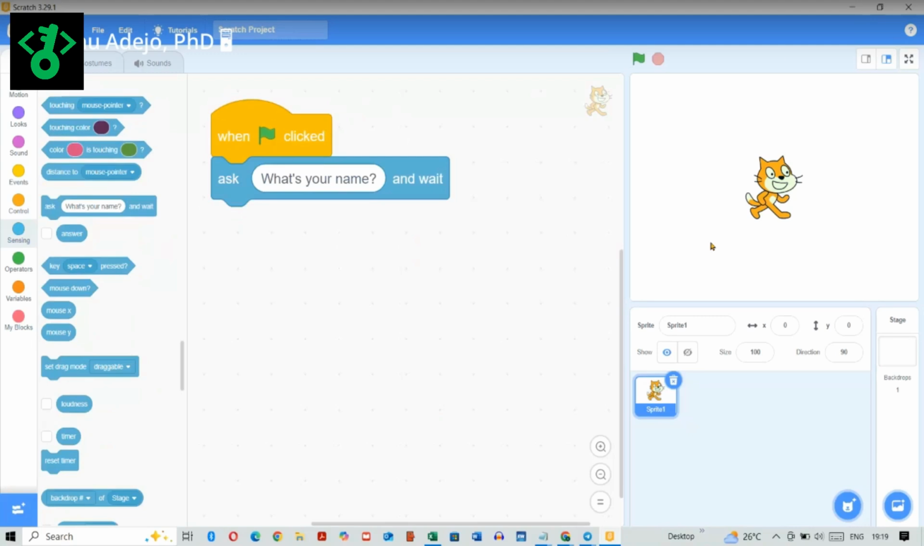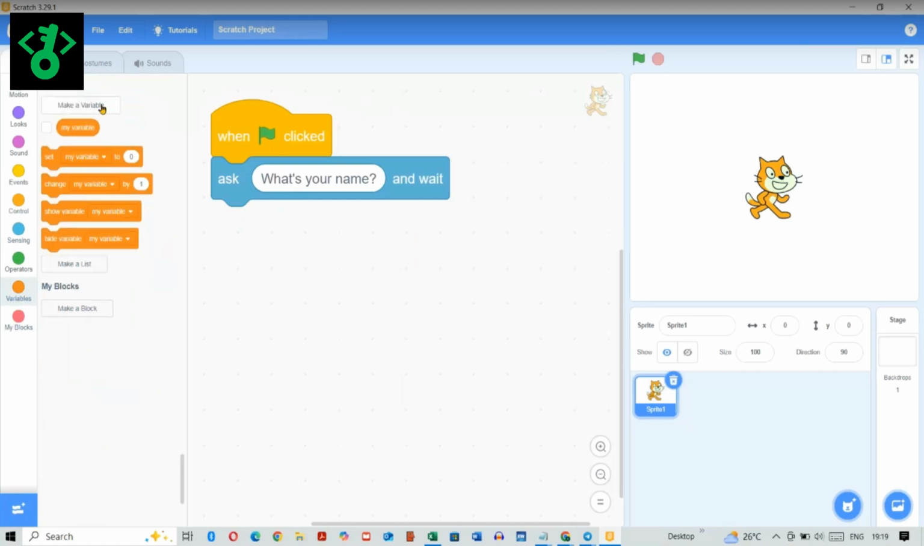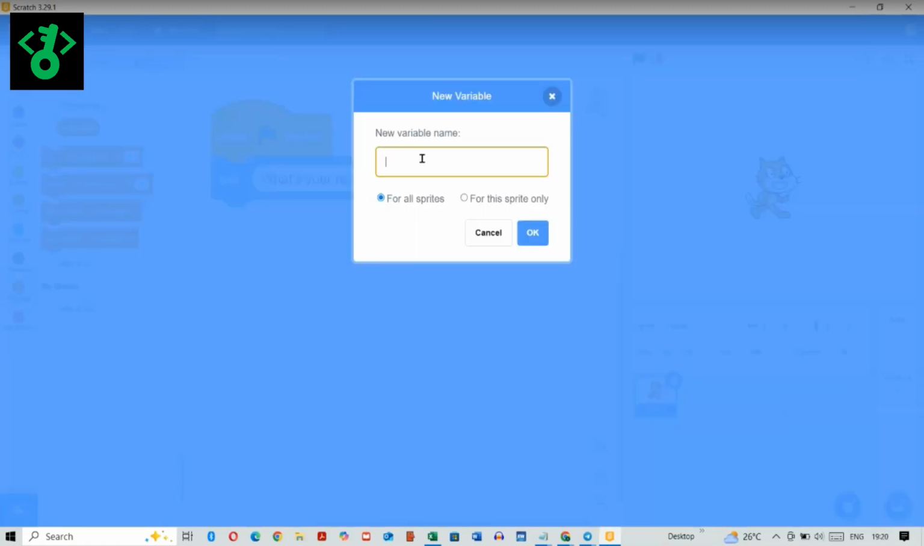For us not to just end with an action being executed, we need to use variables. Variables are used to record what happens. For example, the program needs to be able to take note of the name I entered, and so we have to use a variable for that. So I'm going to come over to variables and make a variable, and I'm going to call it name.